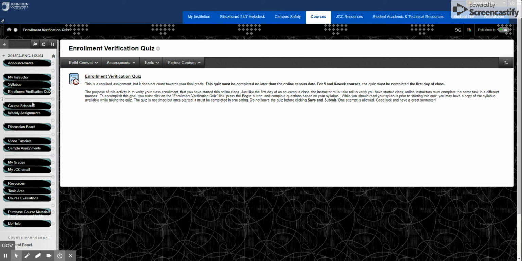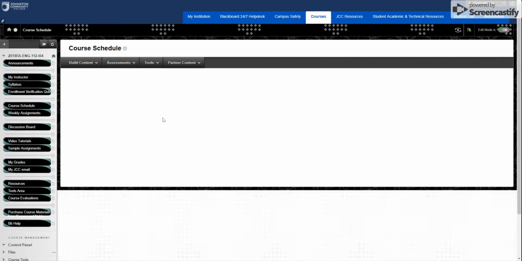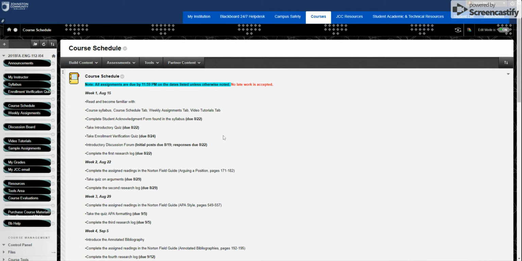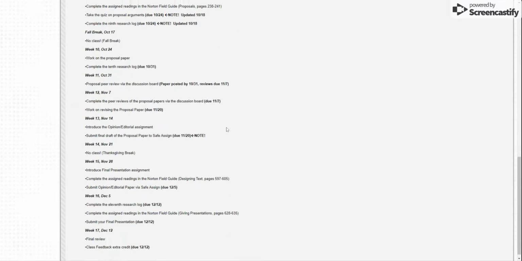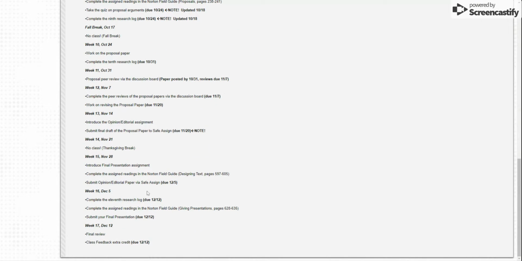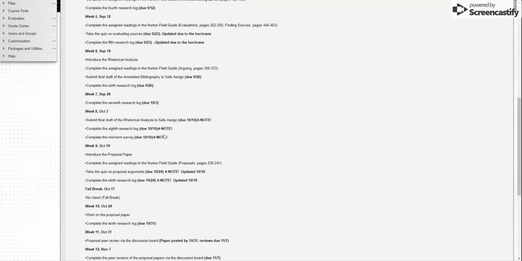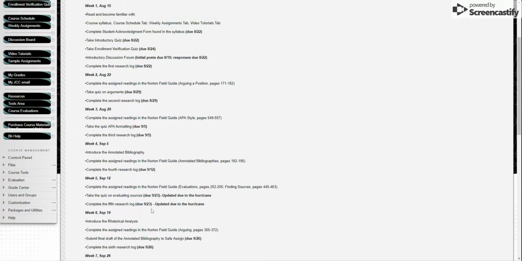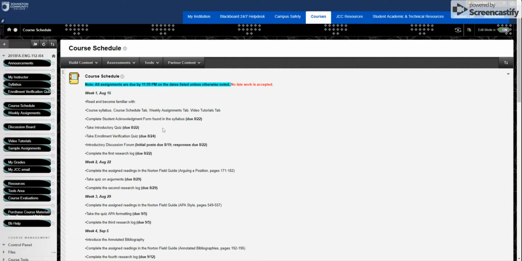Then, how does the course work overall? Well, we have two sections here that are very helpful. One is the course schedule, and one is the weekly assignment. The course schedule is basically a week-by-week, blow-by-blow of what is due and what we're going to be doing on any particular week, including the due dates. Notice that I do update these time and again as situations arise. For example, we had the hurricane during September, so I made some adjustments to the due dates, but generally it explains exactly what assignments we're going to be covering and what the deliverables are going to be.